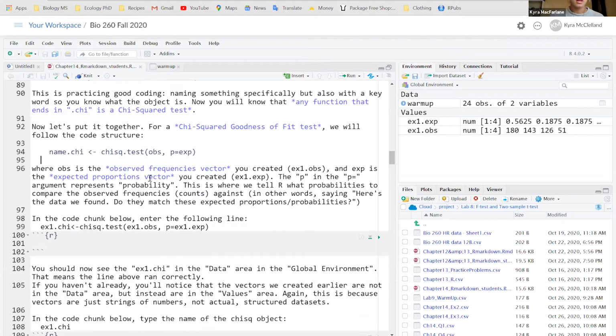So let's go ahead and do that. This is the general code for doing a chi-squared test. Name.chi, so specific name, example 1 in this case. We're creating an object, so we're using this arrow. Chi-squared.test. Our observations for that problem, so this would be example 1 observations, comma, the proportion or probability equals, and then the expected probability or proportion. Right here is the code that we're going to type inside of this code chunk to do the chi-squared test for this problem.